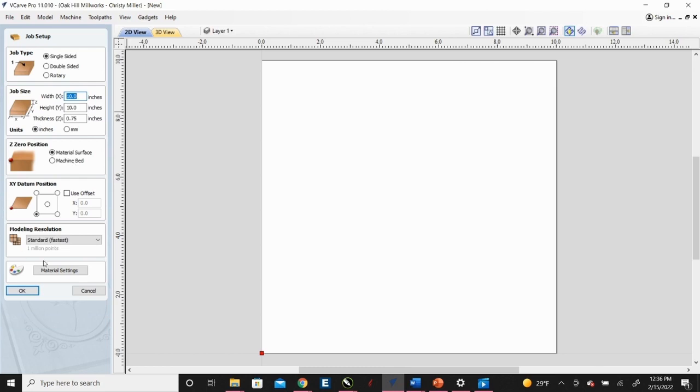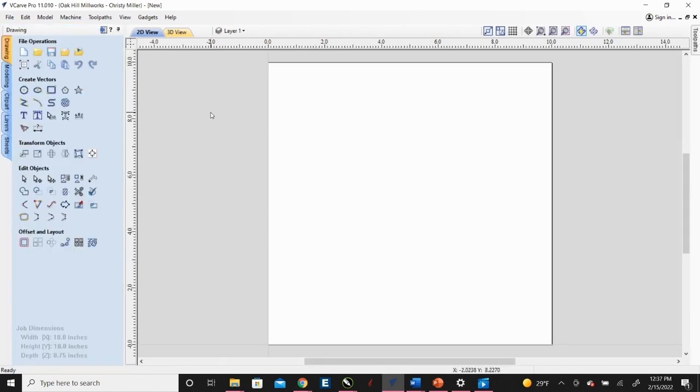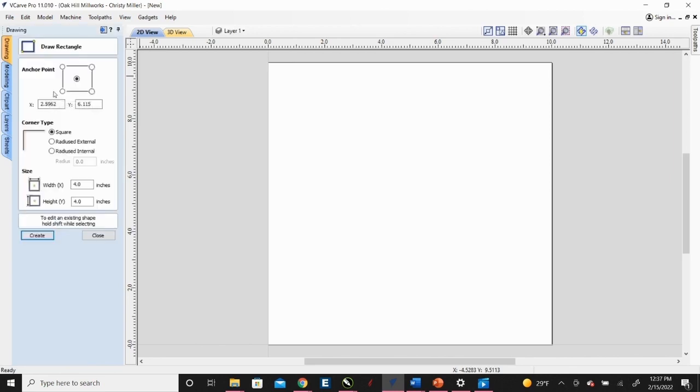Okay guys, so let's just assume that these preset things are correct and hit OK. This is your drawing tab right here on the left side, and you need to draw a square. It's the very first thing you need to do. So here's your square right here, create a vector. And I like mine to be precise, so I just put in 4x4. It's already in there because I've been practicing running this for you guys. So you can do that and hit create, or you can draw your own.